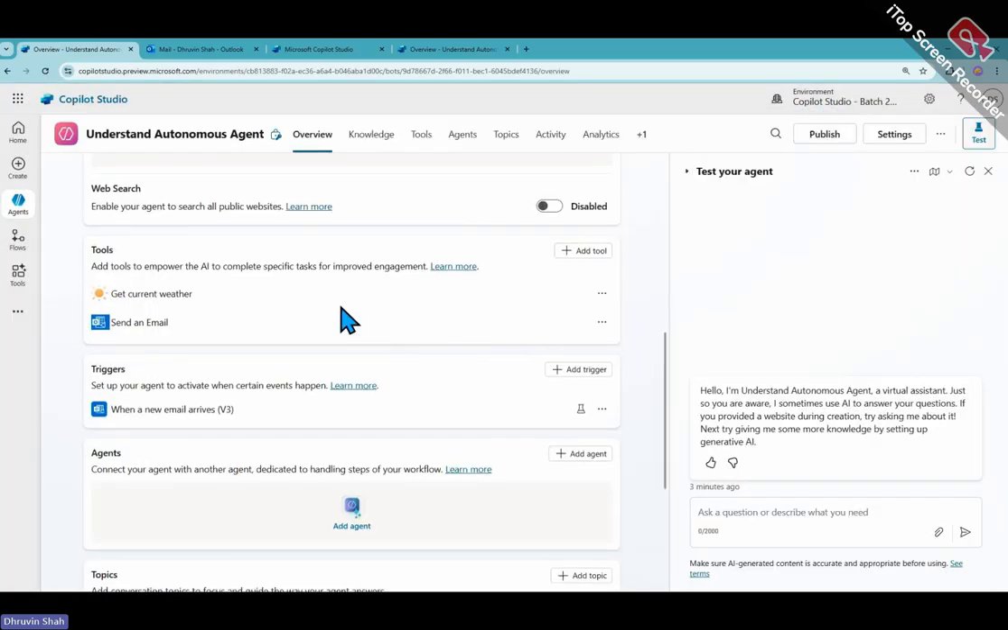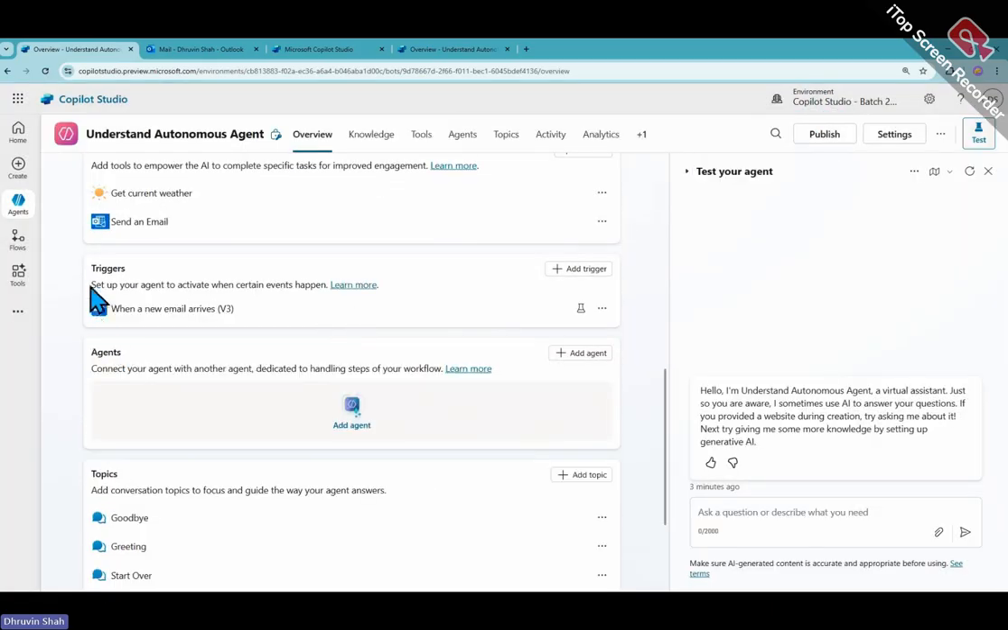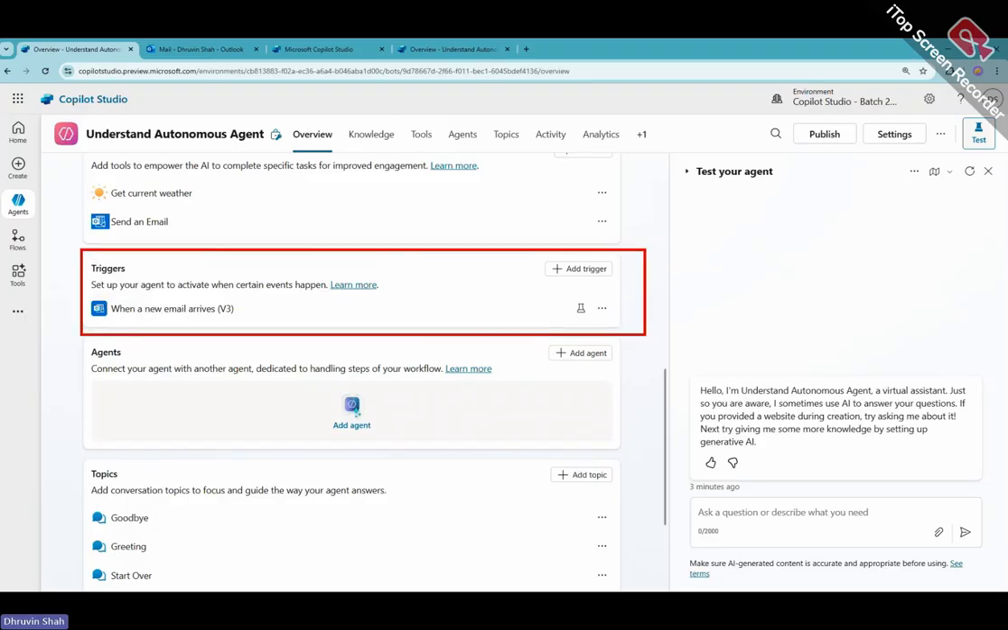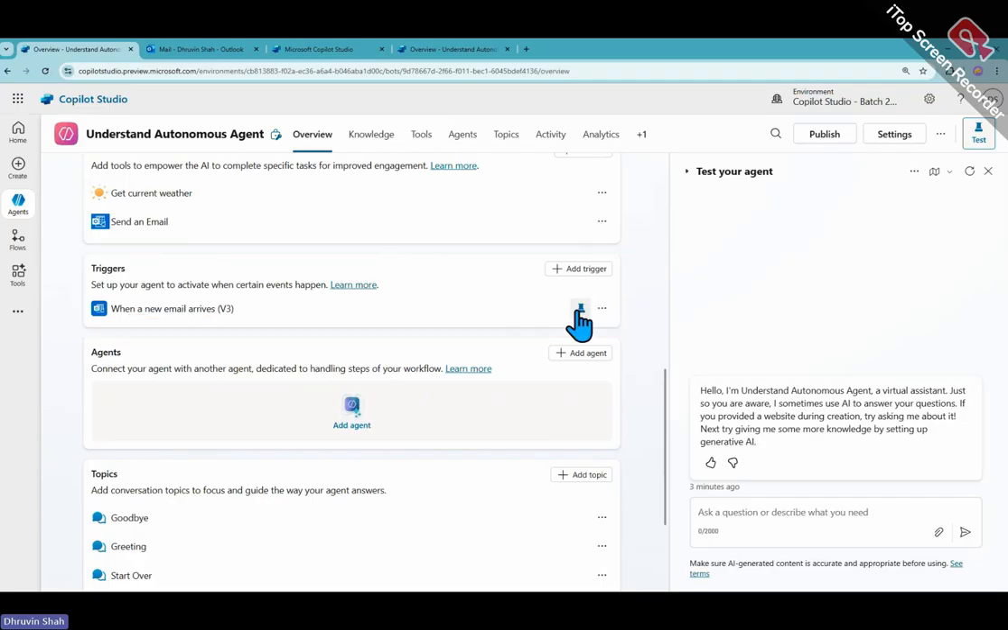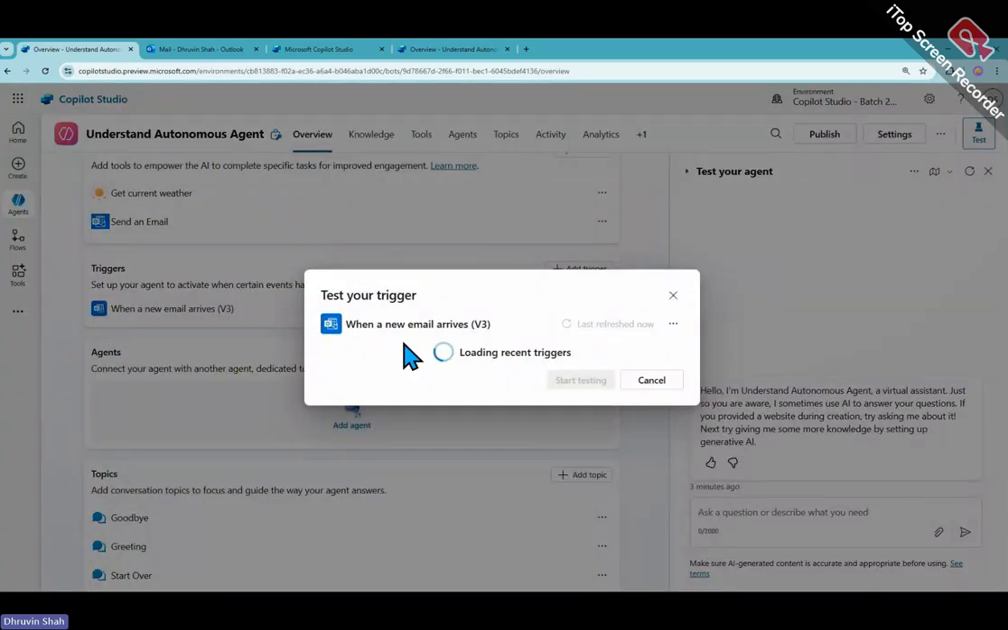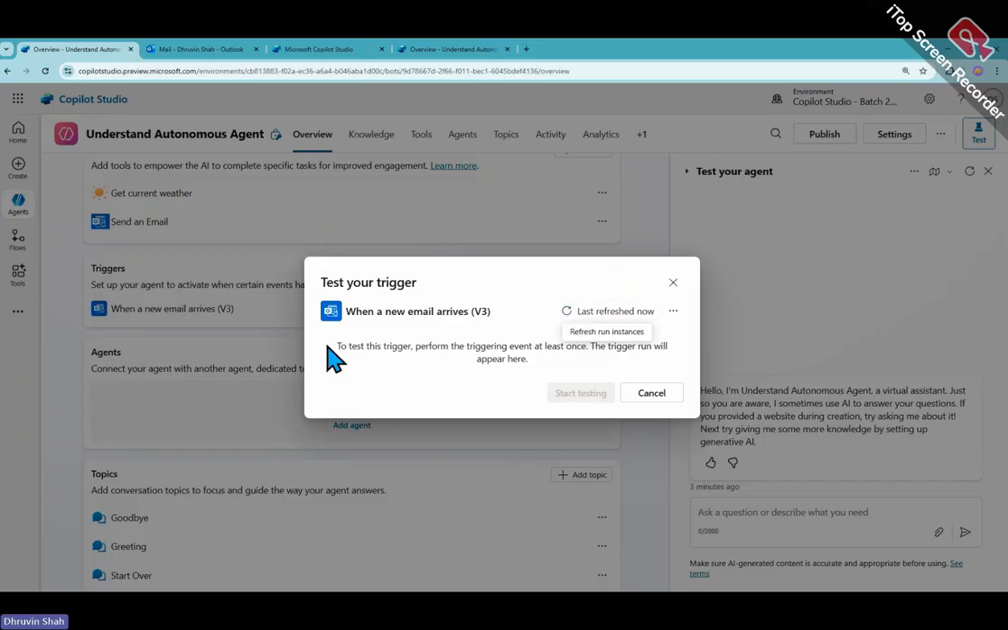And as soon as you add that trigger, you can see that it is showing you the trigger over here. Okay, and there is an option using which you can test the trigger. So whenever you receive any kind of email, it will pop up here, and from that you can test the trigger. Same like Power Automate, how you do the testing of your flow.